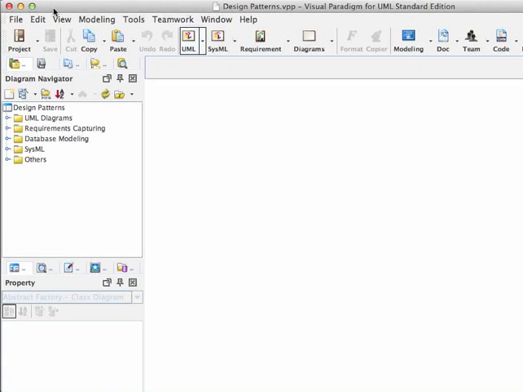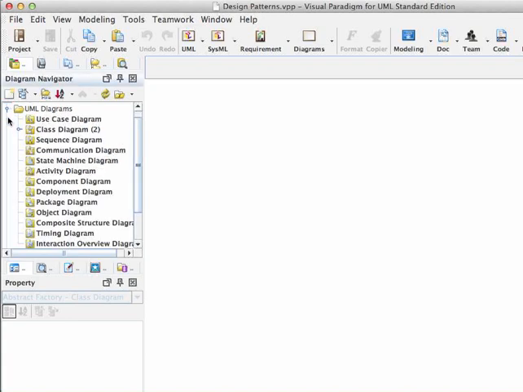So I'm hoping that you have this. You can get this for free. You can get this for a 30-day free evaluation period. And what I've done is I've just started it up, and I've opened up a project called Design Patterns. I actually have a few UML diagrams in here, but I'm going to show you how to use this.